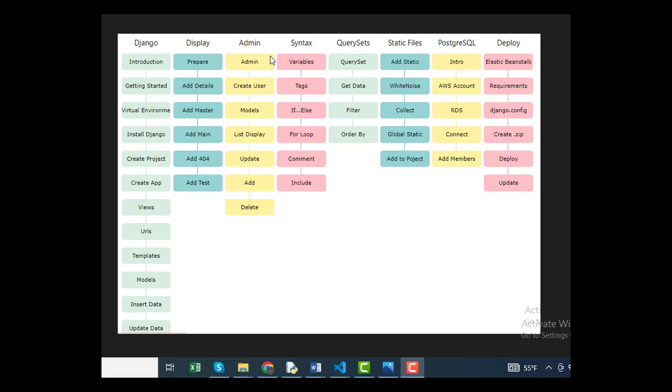In the syntax part: variables, text, fields, for loop, comment, include, etc. In the query set: get data, filter, order by. In the static file: add static, WhiteNoise, collect, global static, add to project.